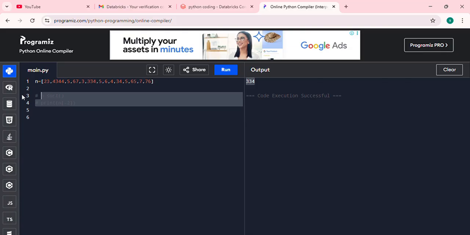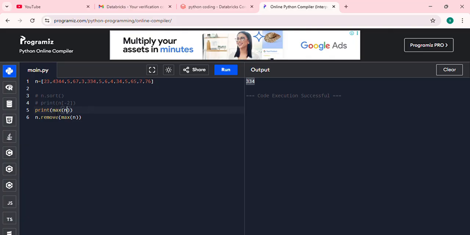Okay, another way we can use is by removing the very first one. Let's say I'm removing, the remove method we have. What we are removing? Max of this n. If I print max of n, it will be nothing but the highest of this list, which is this. If I remove this, then the next time max of n will be this one. Okay, so that's what I'm doing, I'm removing this part basically here.